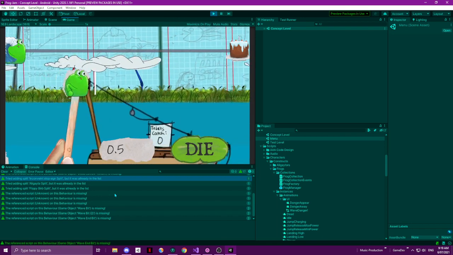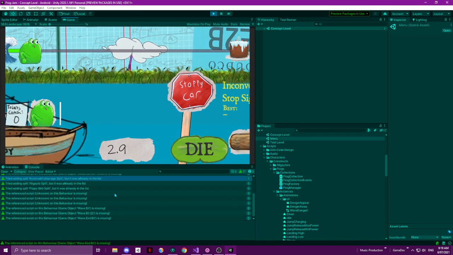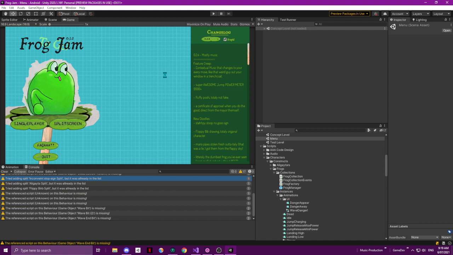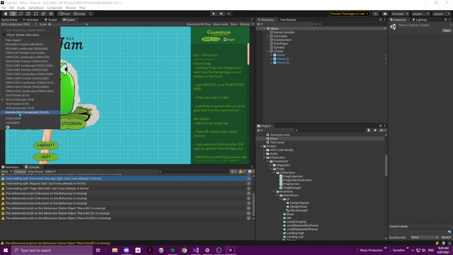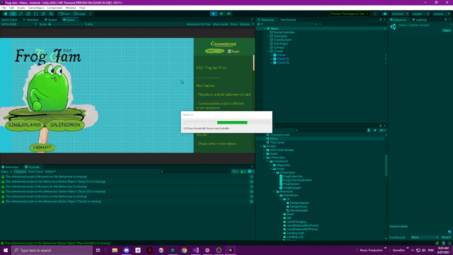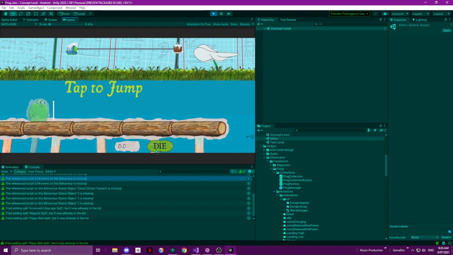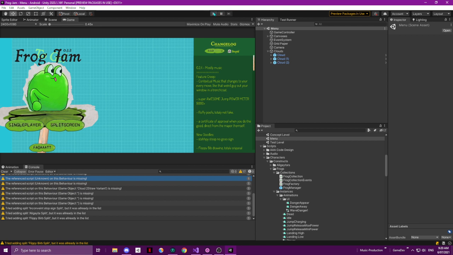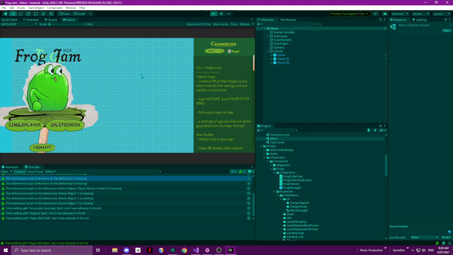Okay, so the UI needs a bit of work, but the camera is in the right place for that. Let's try split screen. I see why, because we're not in actual mobile resolution. There we go. Again. Single player. Yeah, that's much better. Let's dive into it. Cool. Let's try split screen now.